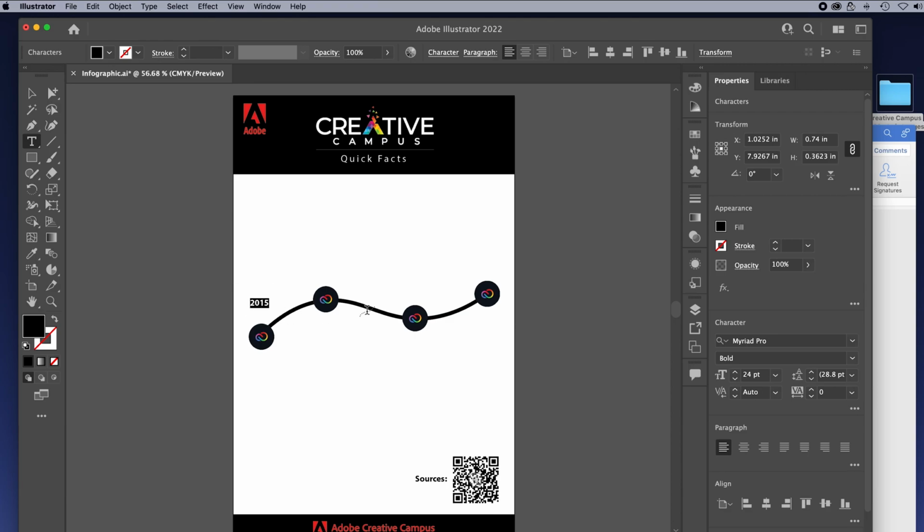And then we're going to reformat the text using our character palette. We're going to give it a point size of 21. We're going to change it from bold to regular. We're going to center align it. We're going to use our selection tool to reposition it. And we're going to repeat this process for each one of those text items.